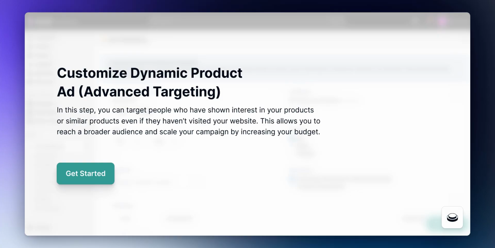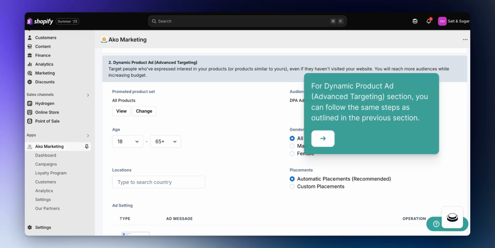Now let's learn how to customize dynamic product ad for advanced targeting. In this step, you can target people who have shown interest in your products or similar products, even if they haven't visited your website. This allows you to reach a broader audience and scale your campaign by increasing your budget.